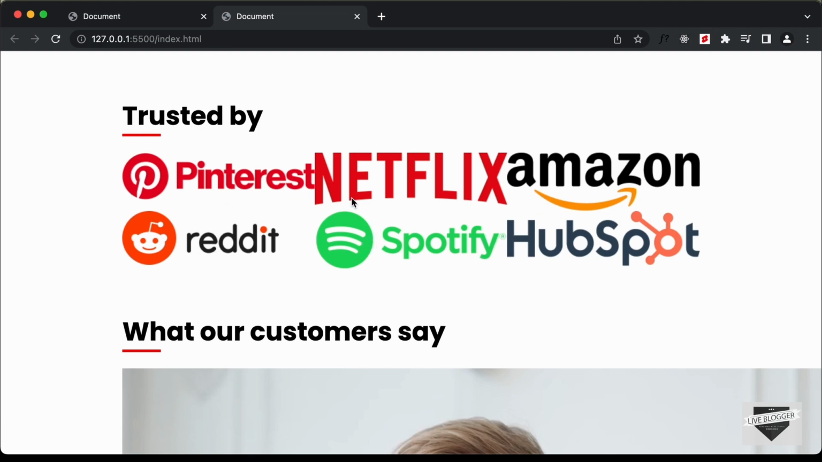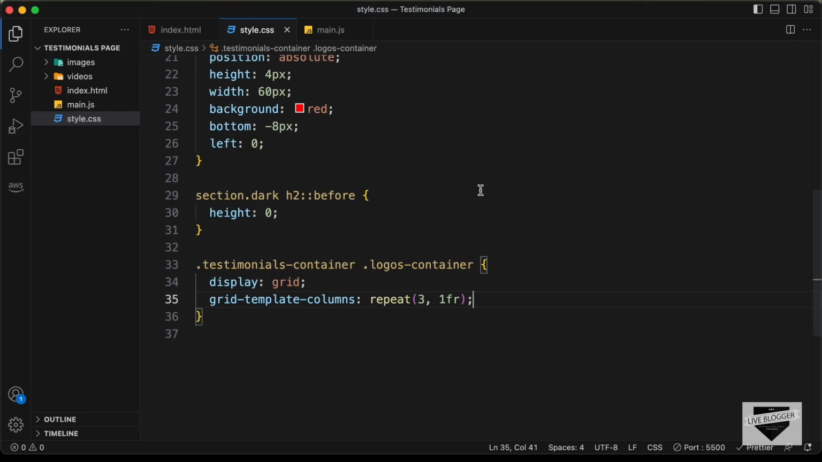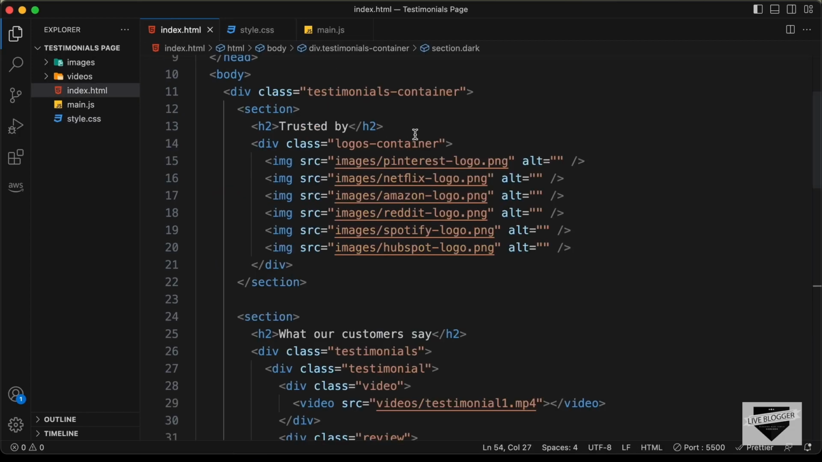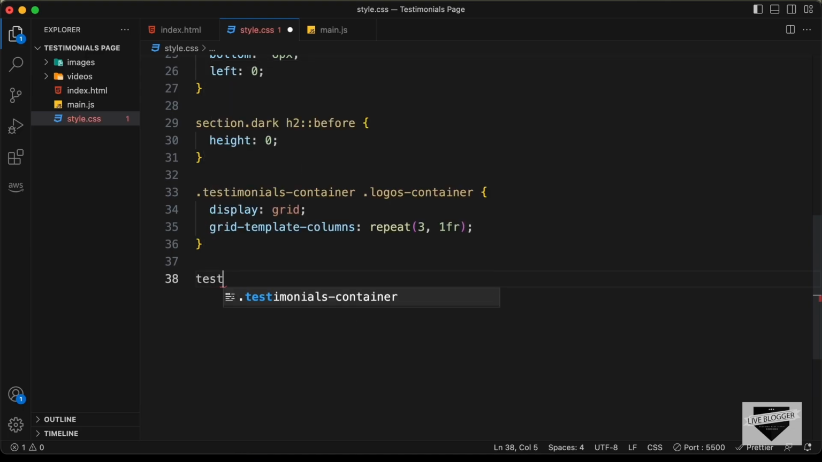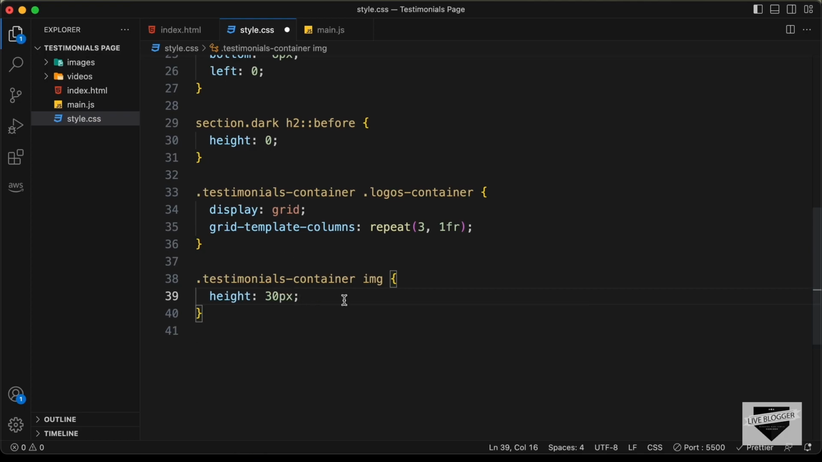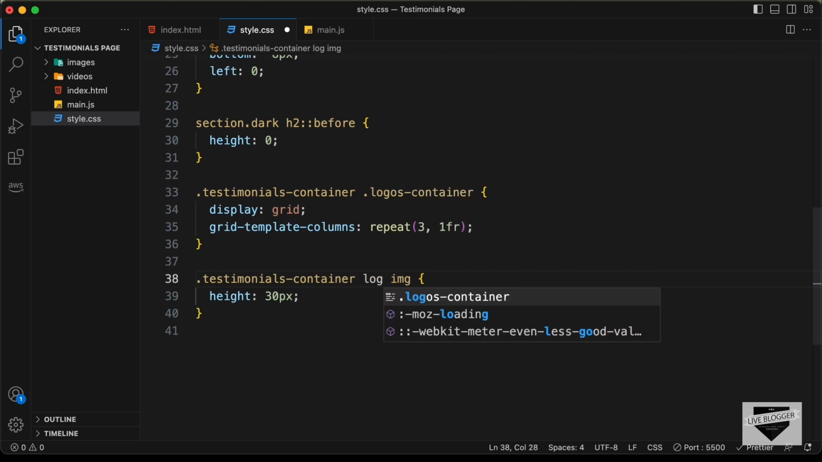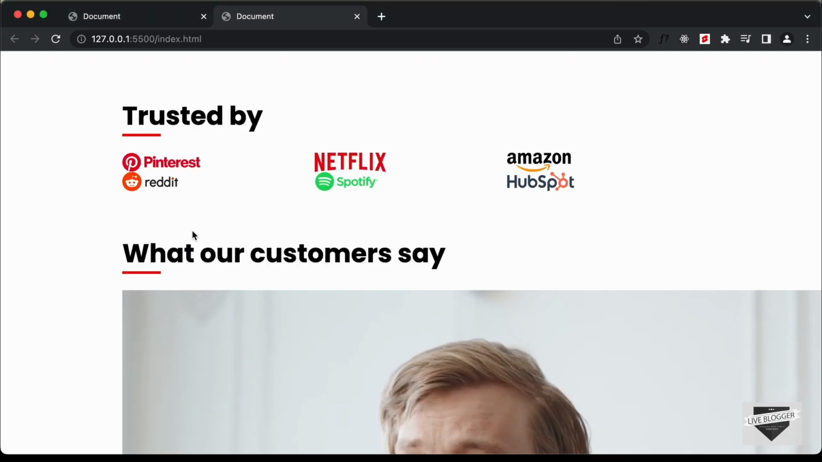Now let's also add a height to these images. So here we can see inside the logos container we have img tags. So here I'll just type testimonials container img, and let's set the height of the image to 30 pixels. Here I'll just specifically type logos container so that we don't have any problems later. And now we can see that we have the correct height for all these images.